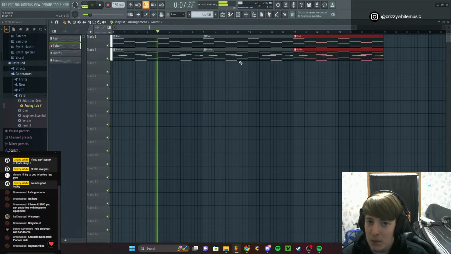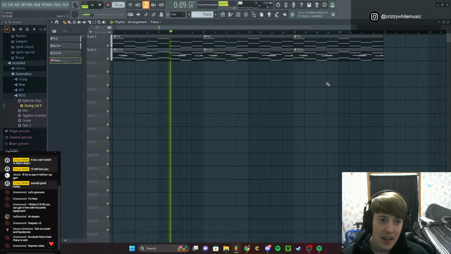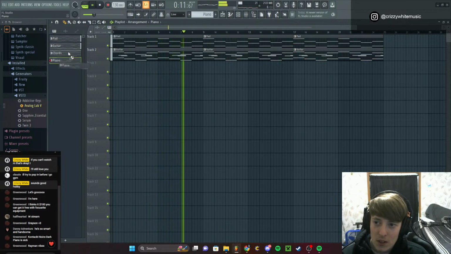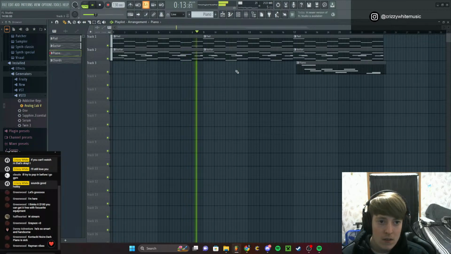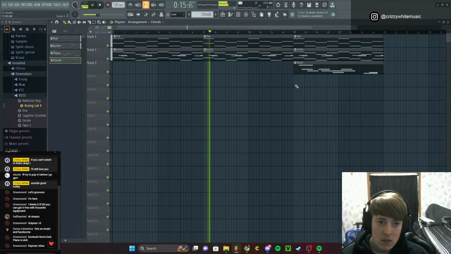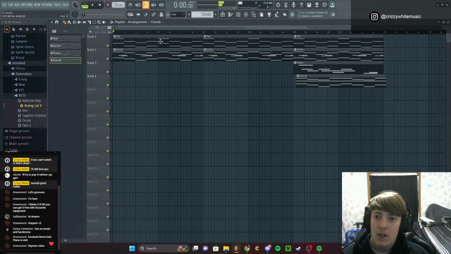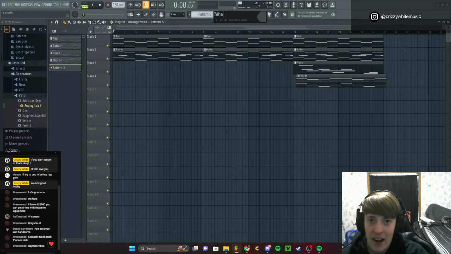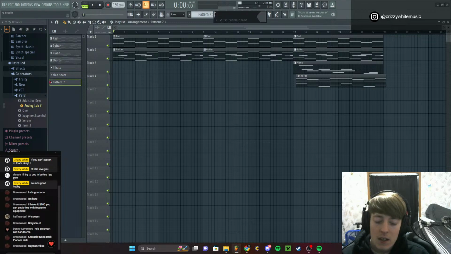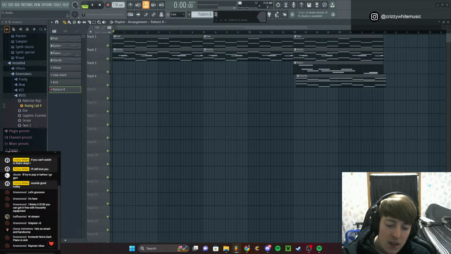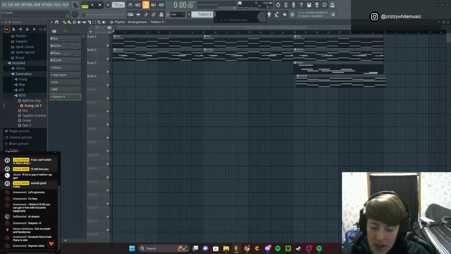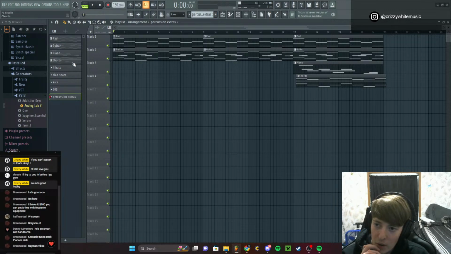I like laying out the beat a little bit before I actually add my drums and stuff. So then I'm going to add hi-hats, clap, snare, kick, 808, and percussion extras. So the first thing I typically do is the clap and snare.